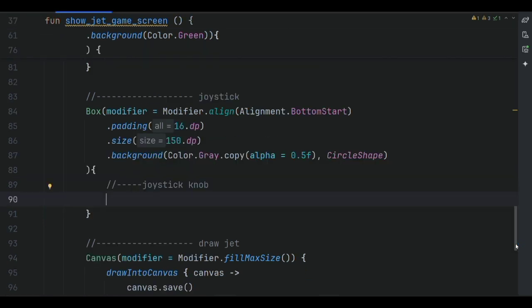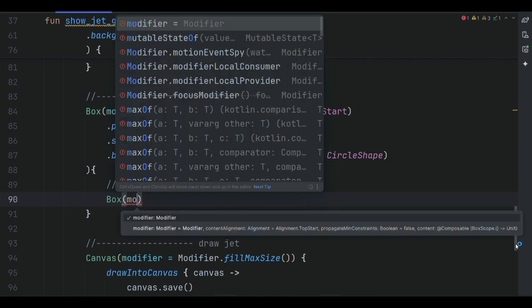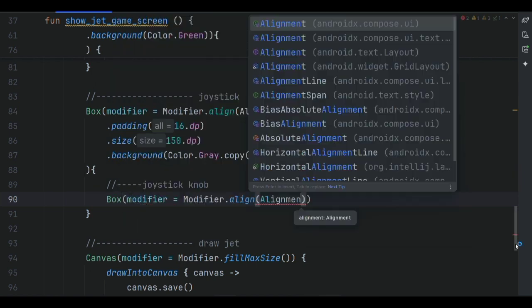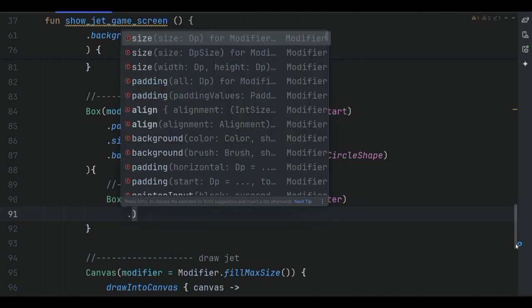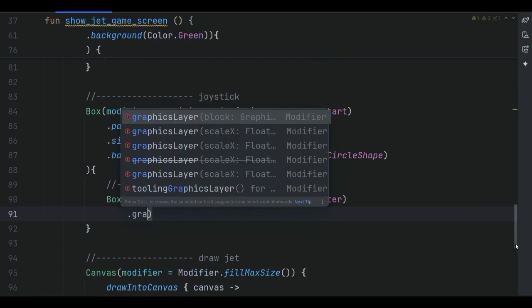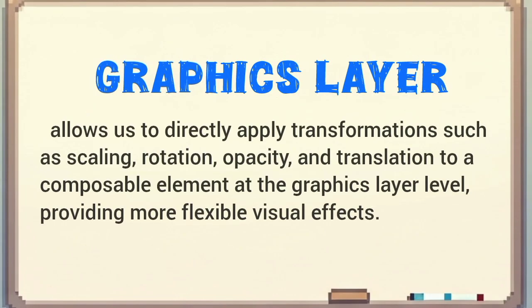Now, let's add the joystick knob that we will use to control the jet. In fact, it is the same container as before, but with a smaller size. The important thing to add here is graphicsLayer. But first, what is it? GraphicsLayer allows us to directly apply transformations such as scaling, rotation, opacity, and translation to a composable element at the graphics layer level, providing more flexible visual effects.